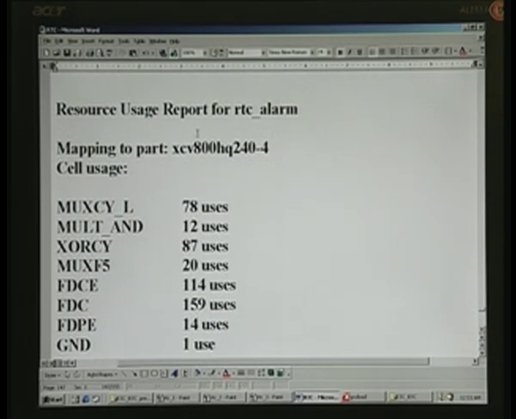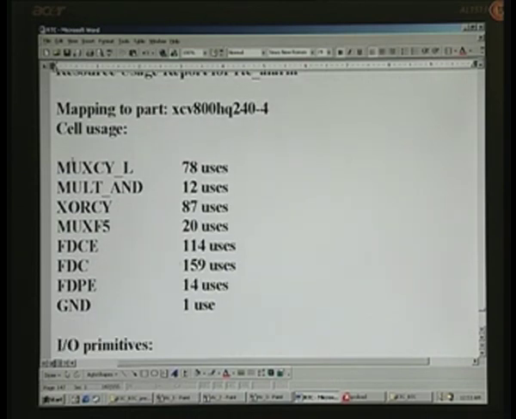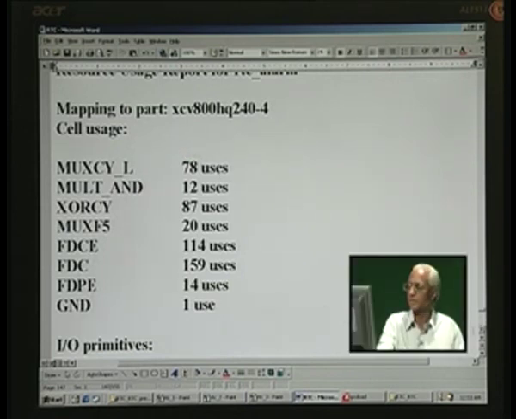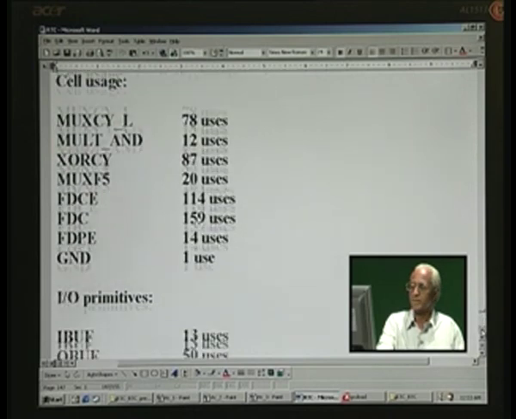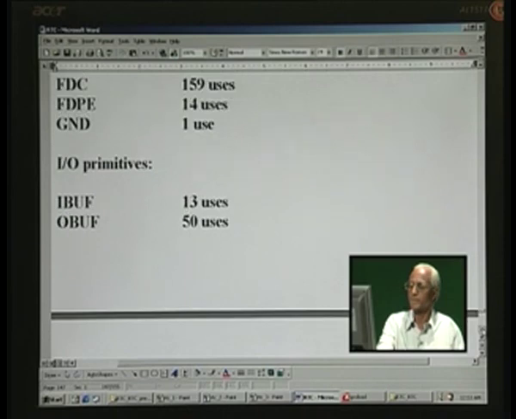So, the device that we have used is XCV800 HQ240-4, and I think this is the highest speed in this particular package, and what it reports here is the primitives that have been used in the FPGA. These are MUX, then exclusive OR, once again MUX, then flip flops and so on. How many of them have been used are listed here, followed by input buffers and output buffers that have been used in the design.